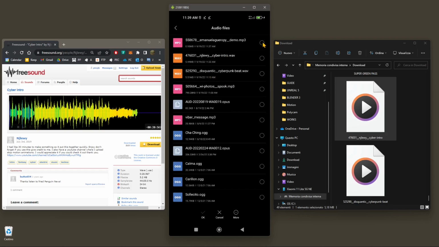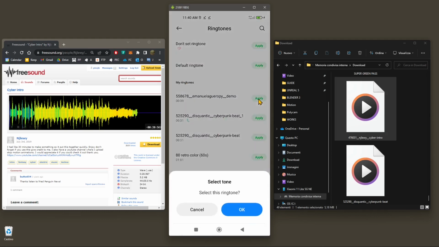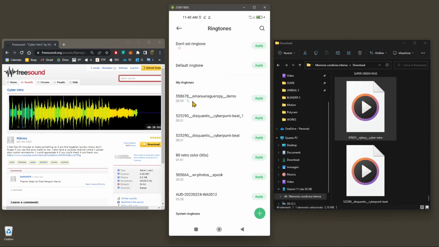So if I just click on that empty circle and then I say okay, and just to confirm, now it's in my ringtones, and I need to apply. So if I click apply, I'm gonna apply it. Now you can see that little icon of a phone telling me that this is now my ringtone.